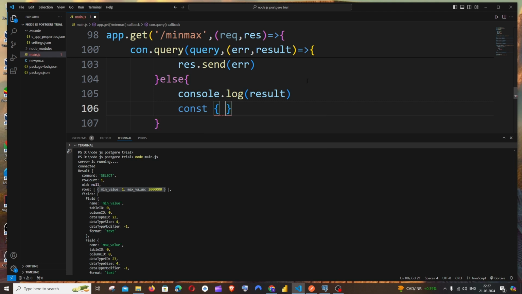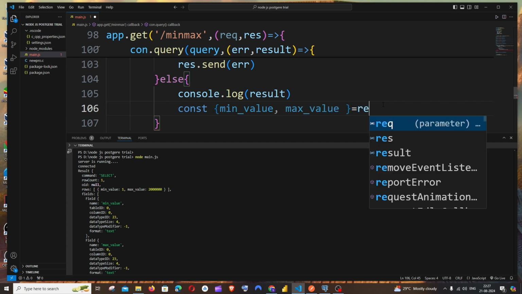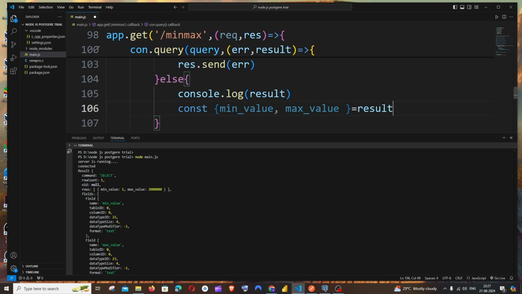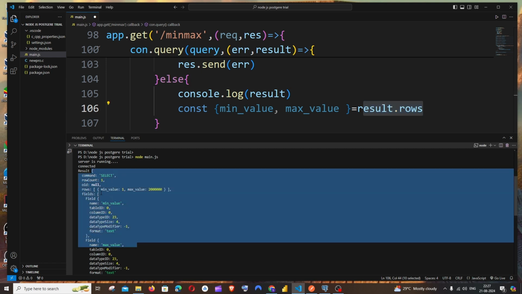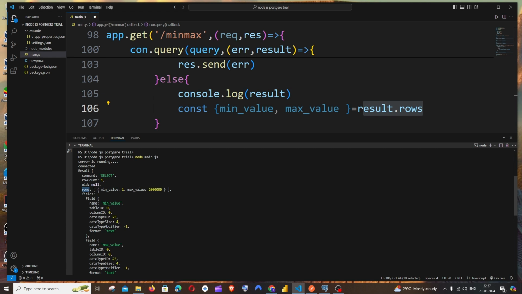Const, open curly bracket, and these are the values that we're getting. So just copy this, min value, comma, max value, equal to result.rows. By this statement we are accessing this key. So this entire JSON is result. Result dot rows corresponds to this list.